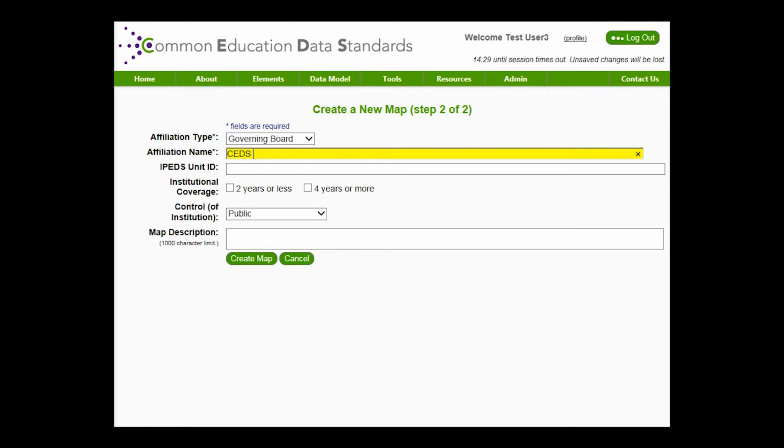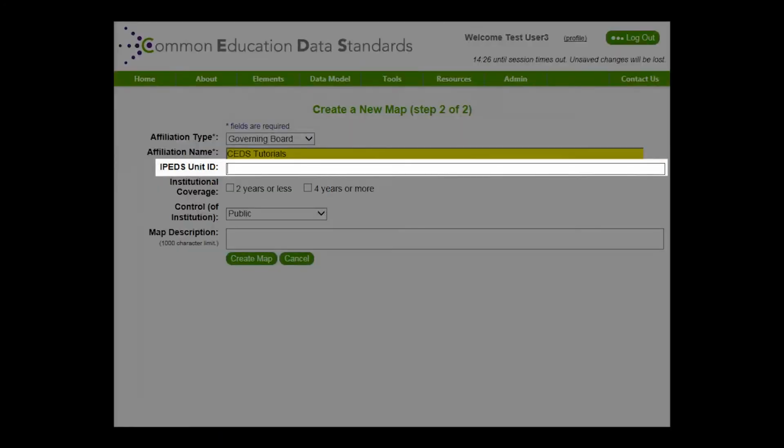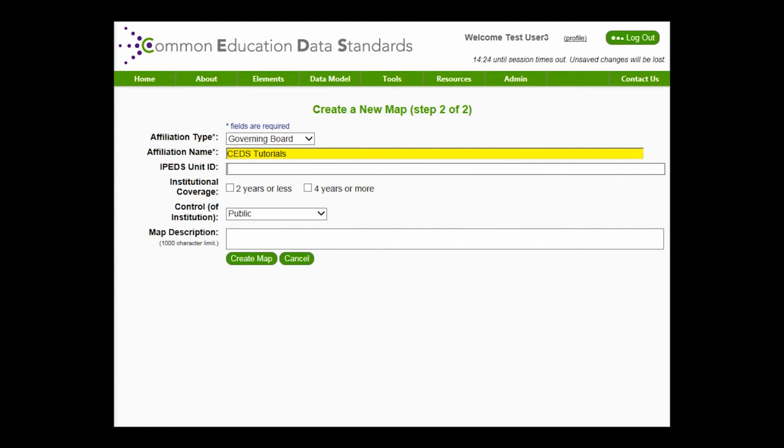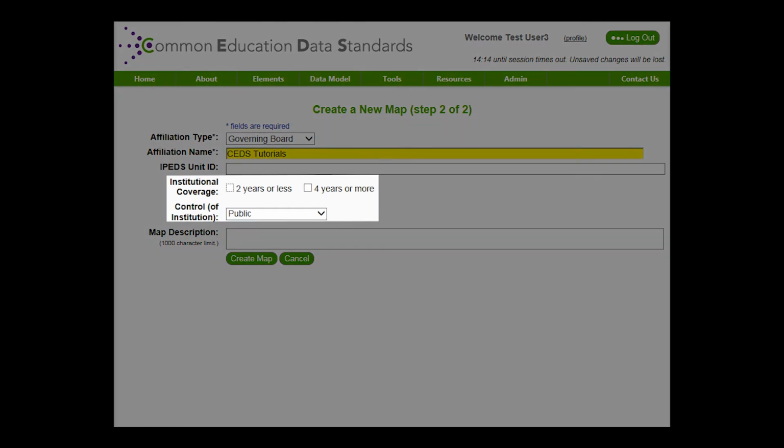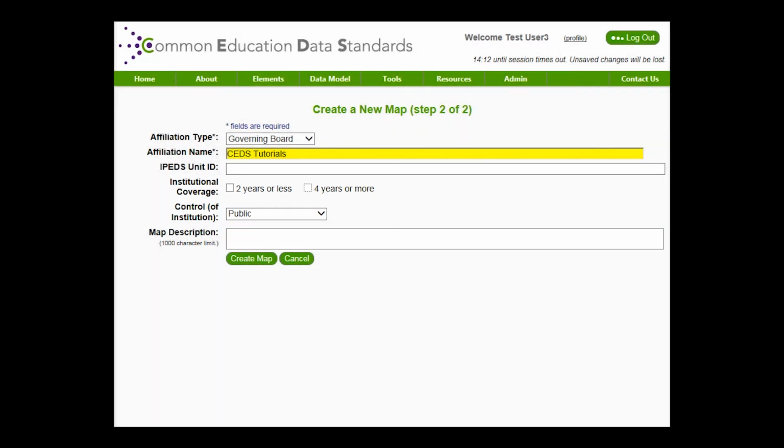Now we need to enter the affiliation name. Next is the NCES or IPEDS unit ID, depending on the domain chosen earlier. This ID is not a required field. If you selected post-secondary for the domain, you can also complete the fields for institutional coverage and control of institution, though these fields are not required.